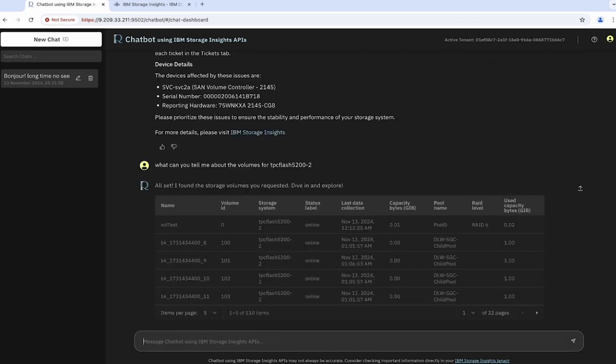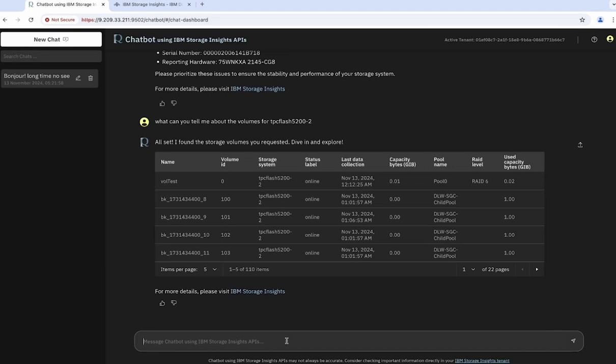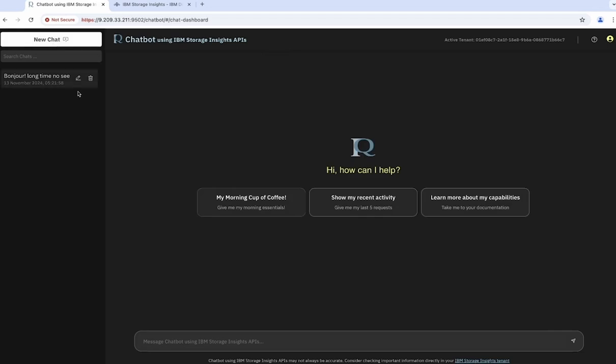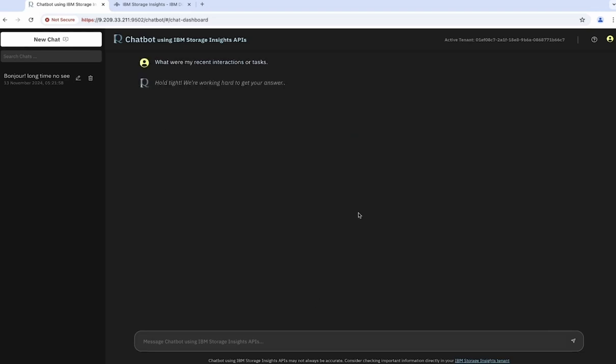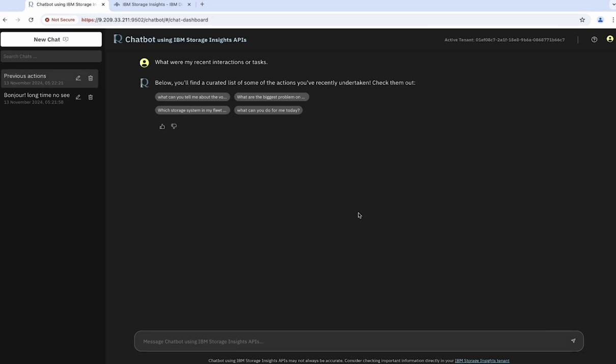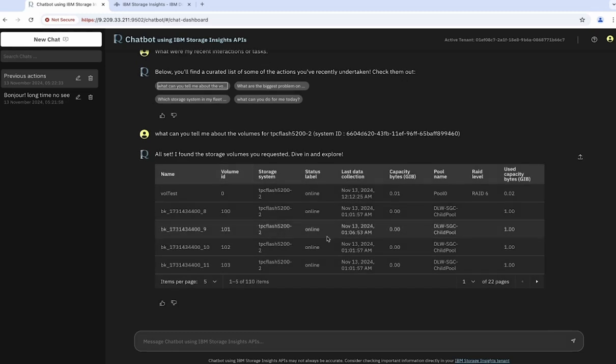So we have asked about the volumes for a particular system. We get a tabular response. Now let's switch things up. I've created a new chat thread and now I'll click on the button to view my previous 5 interactions. Let me select the same query that we just ran in the previous chat thread. You'll notice the response is exactly the same as before. This ensures consistency in results across different sessions.